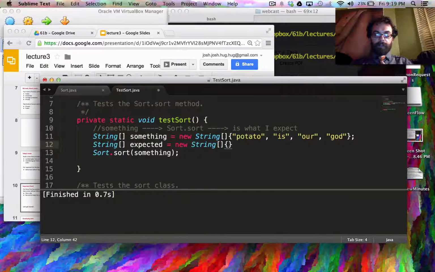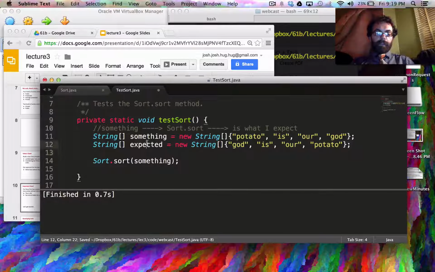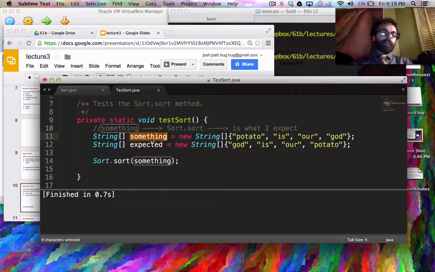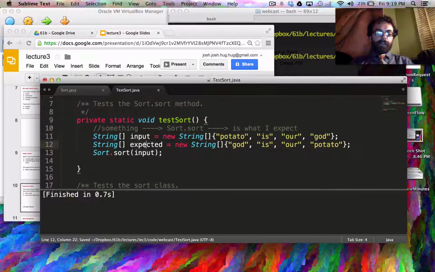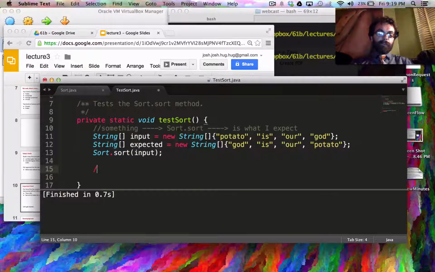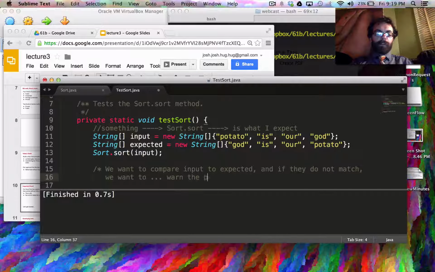So in this case, if we sort this thing manually, we would get God is our potato. All right. So that was what we expect. Now I threw together this word something earlier. I don't like it so much. I'm going to change it to input really quickly. Okay, and so now we have an input and an expected. And now what we want to do, I'm going to write out as a little comment. We want to compare input to expected. And if they do not match, we want to, I guess, warn the person running this test.